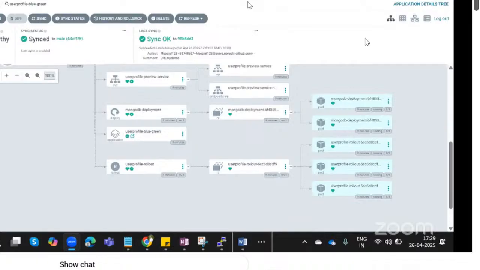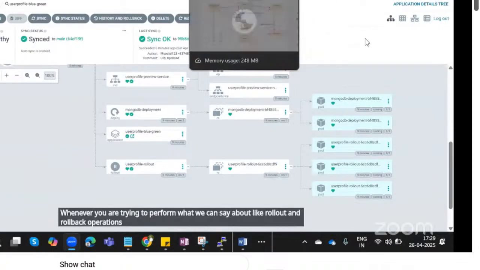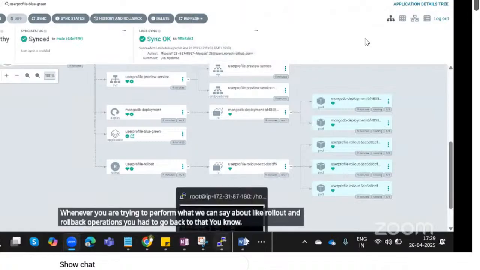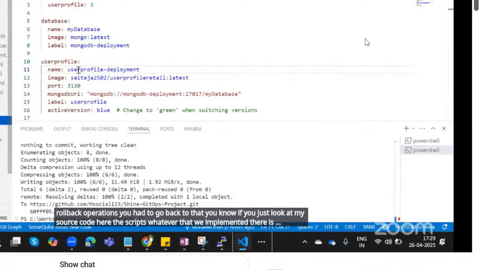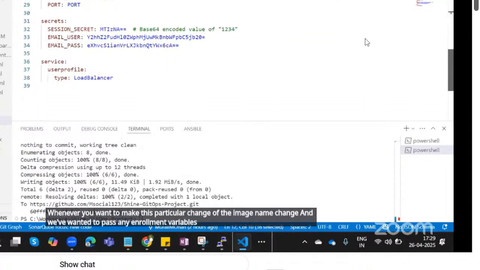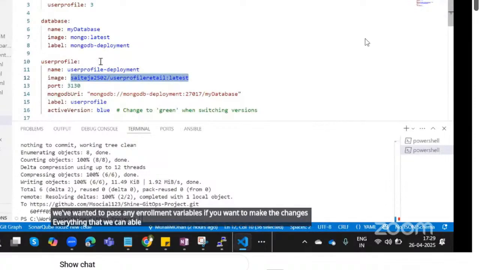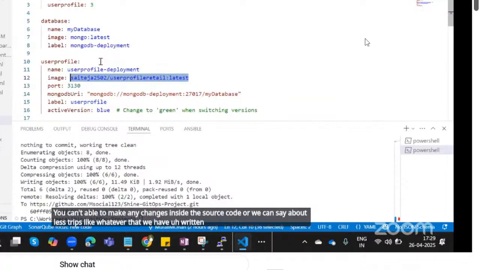Whenever you are performing rollout and rollback operations, you have to go back to the source code. In the scripts that we implemented, there is a values.yml file. Whenever you want to change the image name or pass any environment variables, you can pass everything using this values.yml file, without making changes inside the source code or scripts we have written. This is how we set up the CI/CD pipeline for Argo CD.